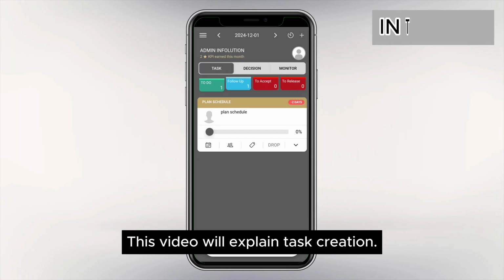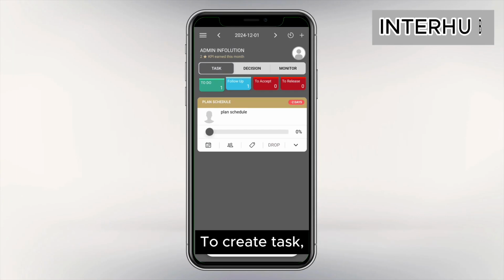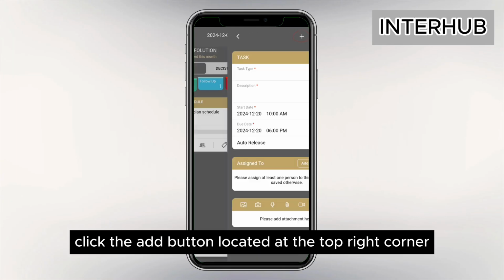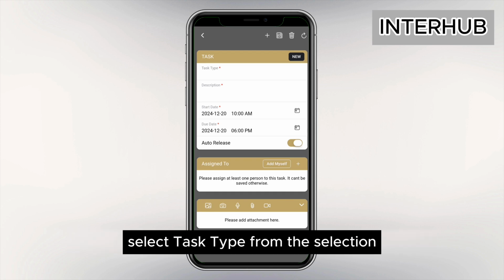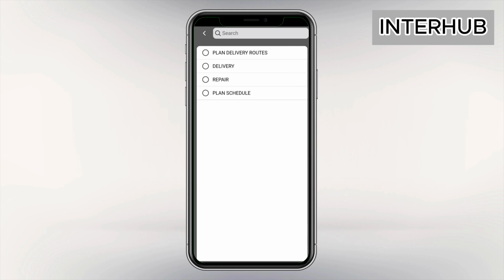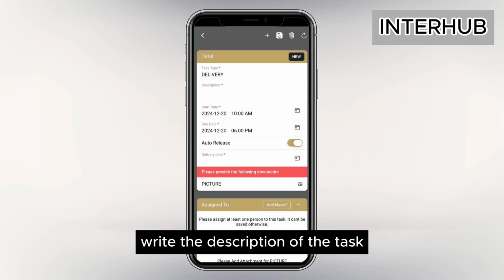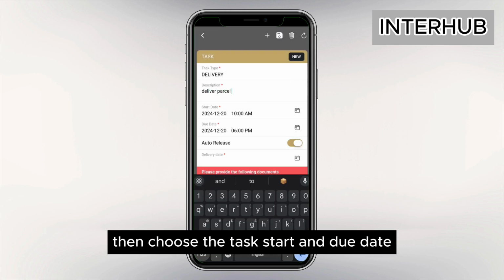This video will explain task creation. To create a task, click the Add button located at the top right corner. Select the task type from the selection, which is taken from the task setting. Write the description of the task, then choose the task start and due date.